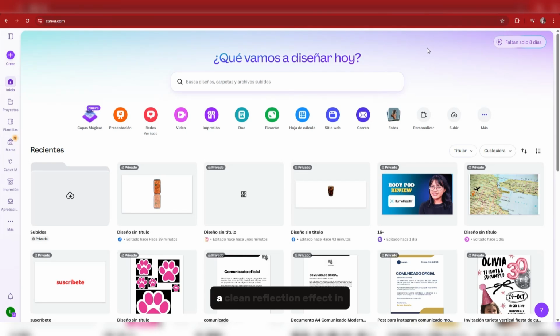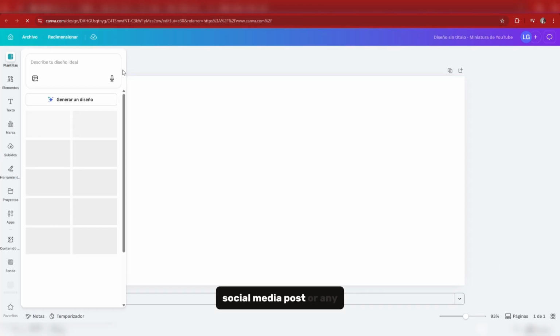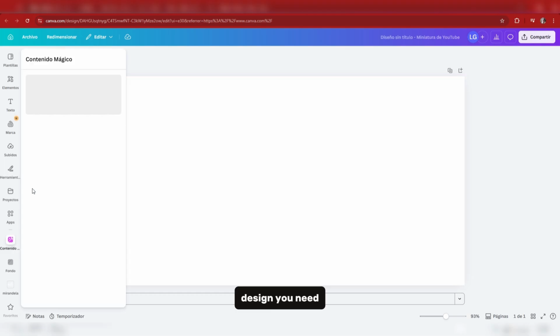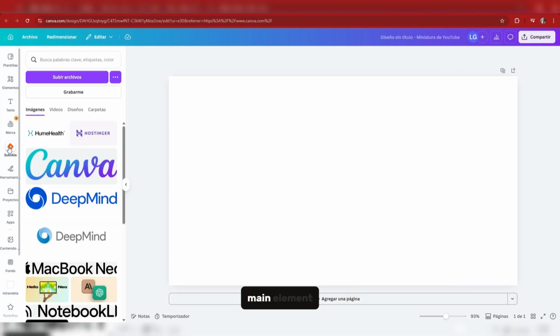If you want to create a clean reflection effect in your designs, here's exactly how to do it step by step in Canva. First, open Canva and choose the format you want to work with. This can be for a thumbnail, social media post, or any design you need. Once you're inside, add your main element.